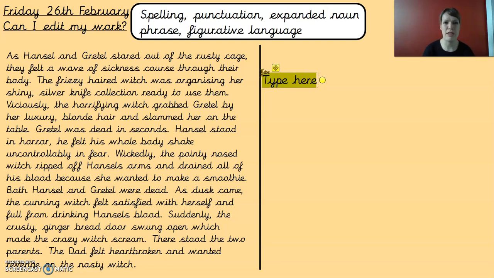So first of all, I'm going to just read the first few sentences and then I'm going to edit the first couple. So, as Hansel and Gretel stared out of the rusty cage, they felt an awful wave of sickness course through their body. The frizzy-haired witch was organising her shiny silver knife collection, ready to use them. Viciously, the horrifying witch grabbed Gretel by her luxury blonde hair and slammed her on the table. Gretel was dead in seconds. Hansel stood in horror. He felt his whole body shake. Okay, I'm just going to stop there. Oh, shake uncontrollably in fear. Sorry, I missed the punctuation there.